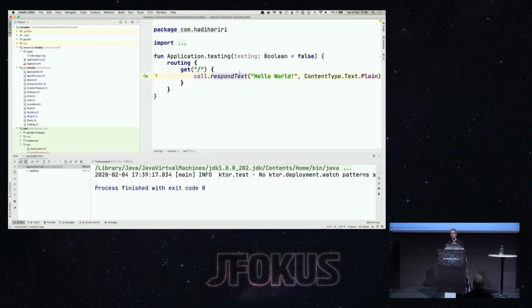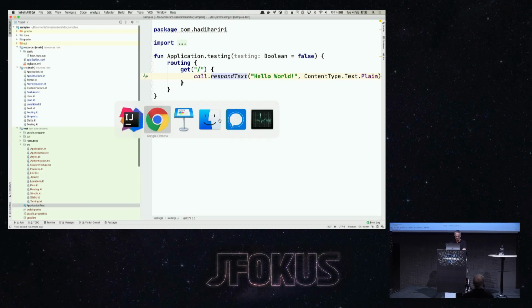And that's it. You can test the whole entire thing without having to start up the engine. But again, as I said, you should usually do your integration tests as well.